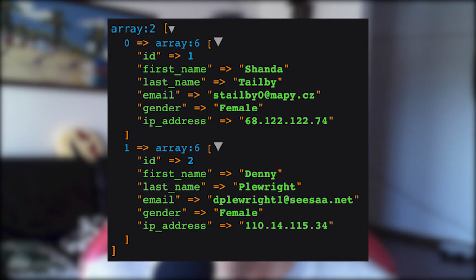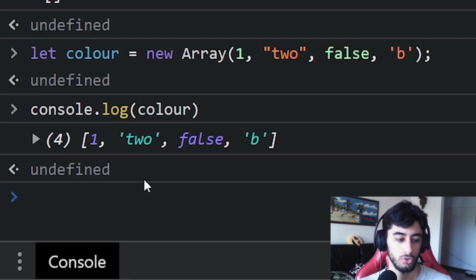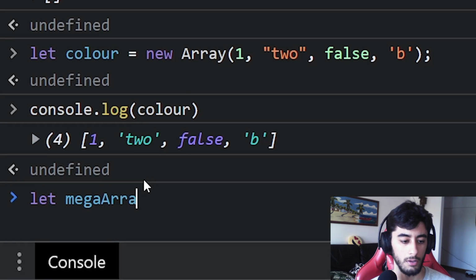You can even create arrays inside arrays. I'm going to show you really fast. Let mega array be equal to blue. Then I'm going to put here.